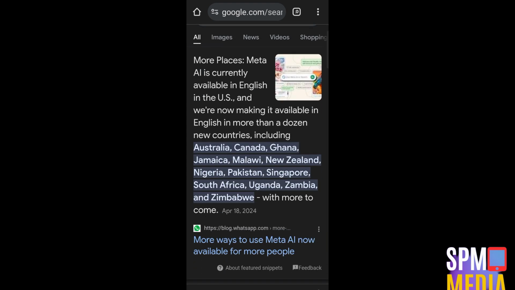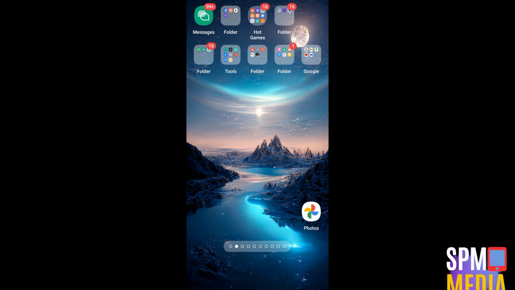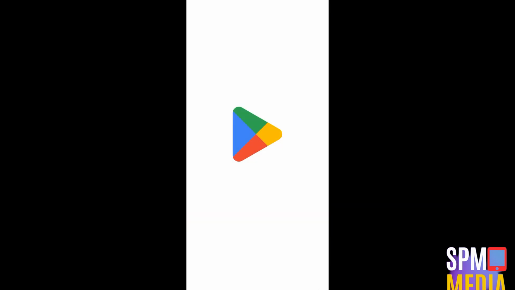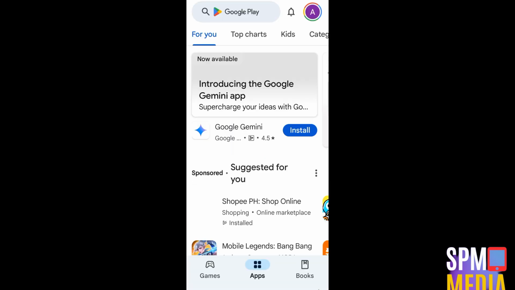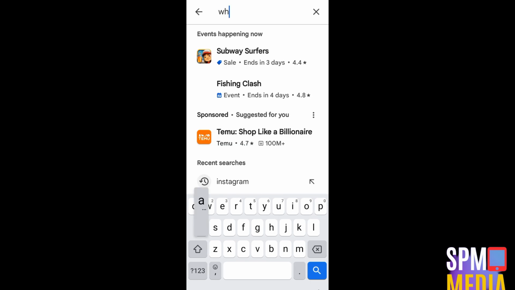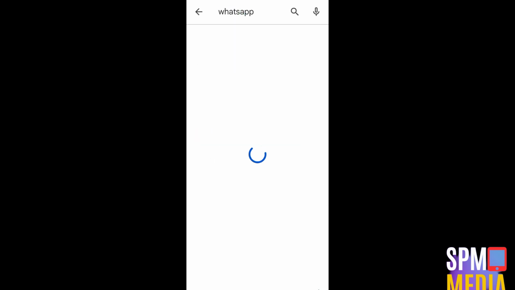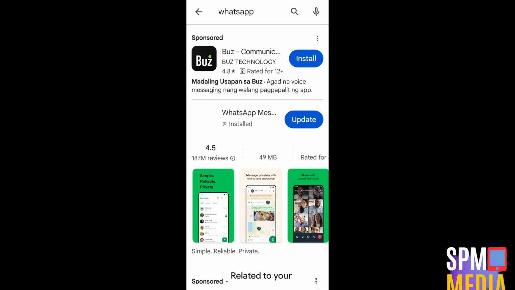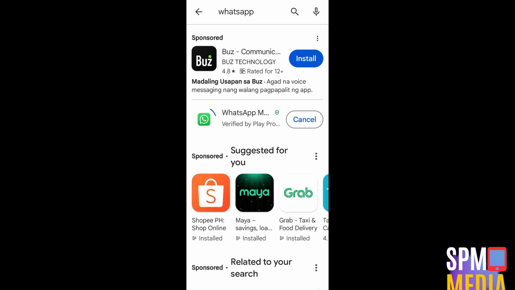You can see here English in more than a dozen new countries, including the following. Now, if you see your country here and this feature is not yet available in your WhatsApp application, exit this web browser and go to the Play Store or App Store. Type WhatsApp and make sure you have updated your WhatsApp application. If you see this Update button, click Update.